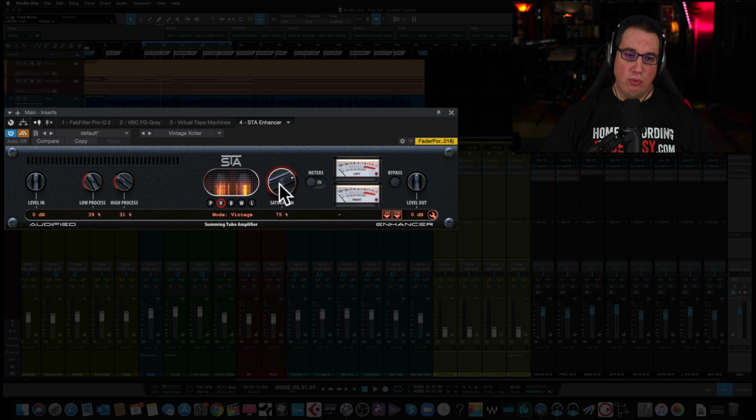Then we have a saturation here, which is going to give you some harmonic distortion, something similar to what a saturator or maybe some tape would do. And then we have the meters where we can check the input or the output here. And then we have these small meters here, and then we can bypass the plugin here, and then we have a level output. Along the bottom here, we can click on the wrench and we can go to the website. You can check out updates, and so on and so forth.